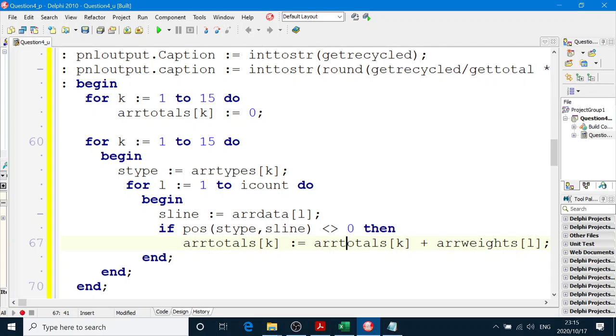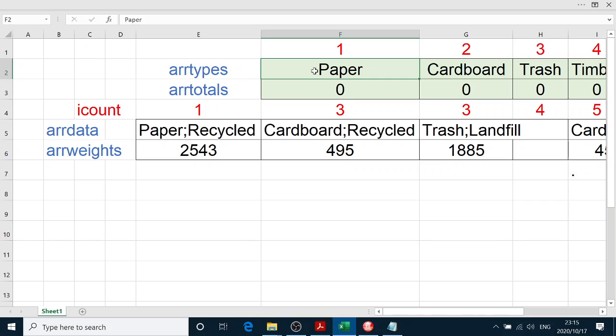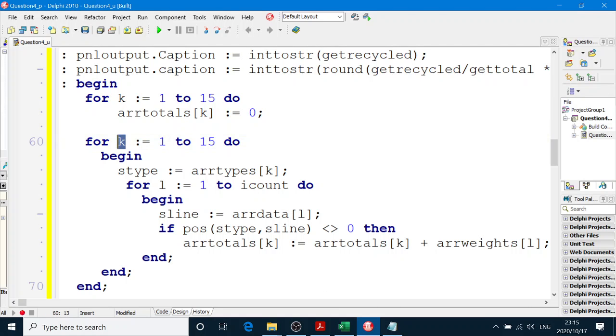Go through this again. We had ARR totals going from 1 to 15, where we filled that up with naught, all noughts in all of those 15 boxes of ARR totals. Then we're going to go through each box of ARR types, take that one, paper, and see if it exists in box number 1 of ARR data. So ARR types, going through from 1 to 15 using a K, and once we've got our type, we go through every single box of ARR data, and that's going from 1 to R count. L equals 1 to R count. We get the string from ARR data. We see if the type is inside the string called S line using pos. It's a quick way to find out. Always remember this trick. This pos works brilliantly.